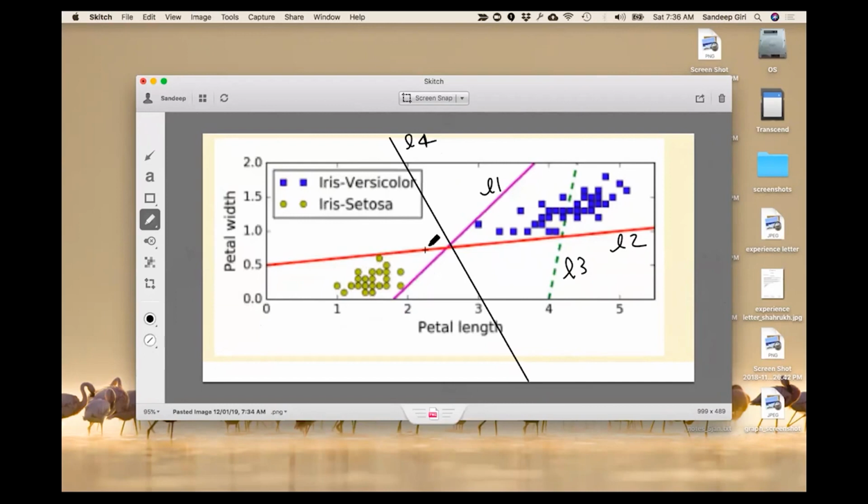Basically, we are given these instances and we have petal width and petal length as two criteria. This one has this much petal length and this much petal width. This one has this much petal length and this much petal width. So which one do you think, L1, L2, L3, or L4?